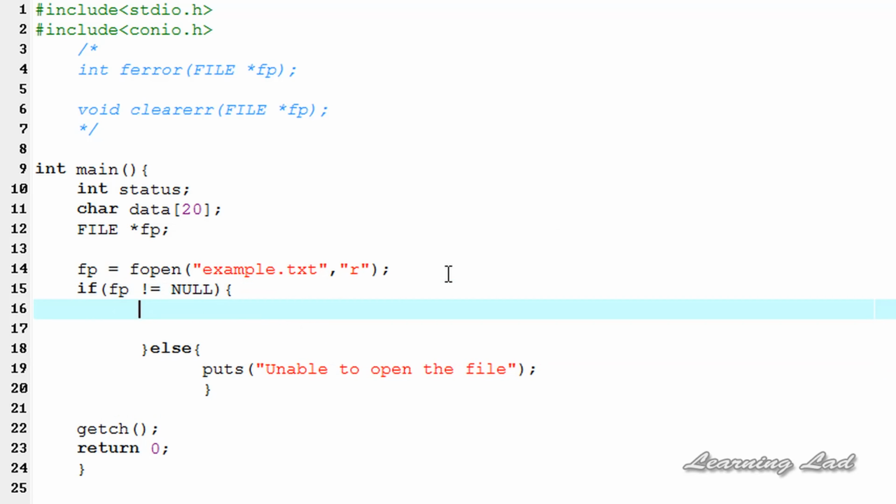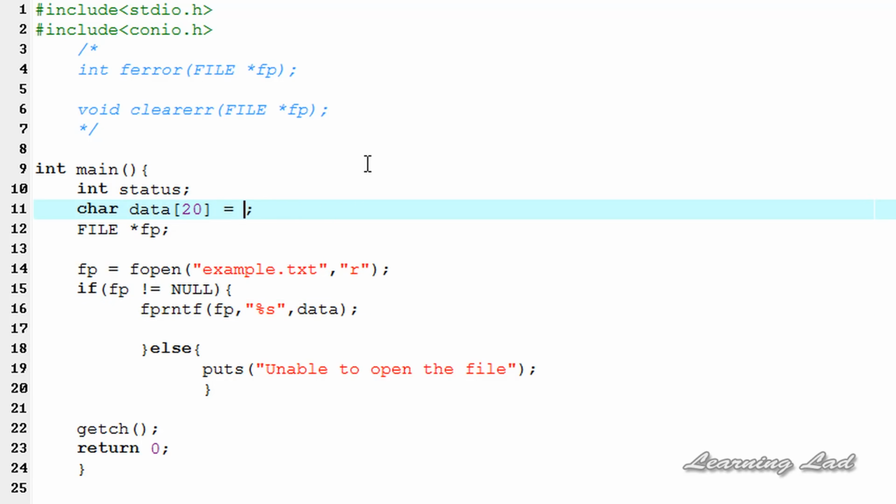If the file has been opened successfully, now we're going to try to write to the file. I'm going to use the fprintf function. First we need to pass the file pointer, so it's going to be fp. Then we need to write the format specifier. I want to write a string value, so I'm going to use the %s format specifier. Then we need to refer to the data source, so it's going to be the data array. Here we're going to initialize our data array, and I'm going to store "hello learner".